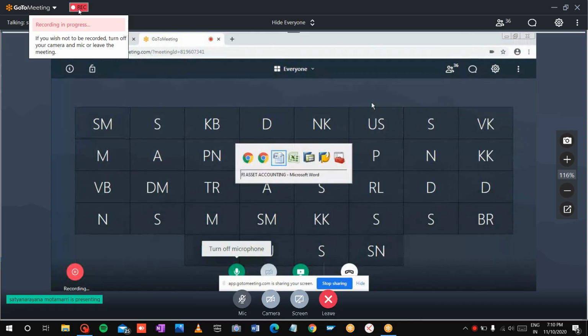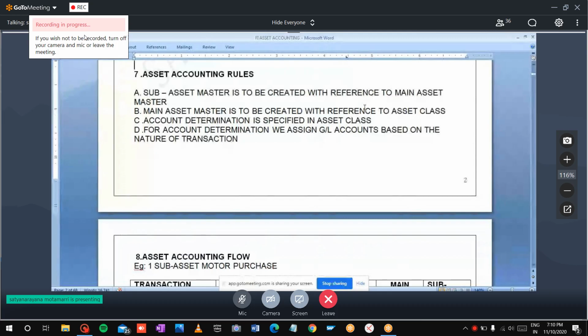Second rule, main asset master is to be created with reference to asset class. Third rule, account determination is specified in asset class. Fourth rule, for account determination, we assign the GL accounts based on the nature of transaction.